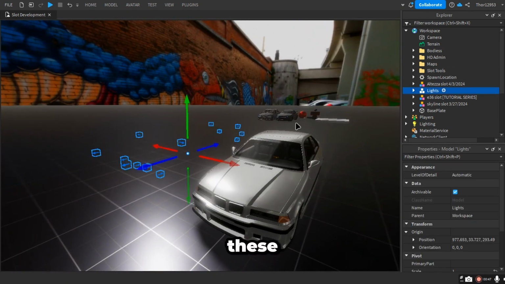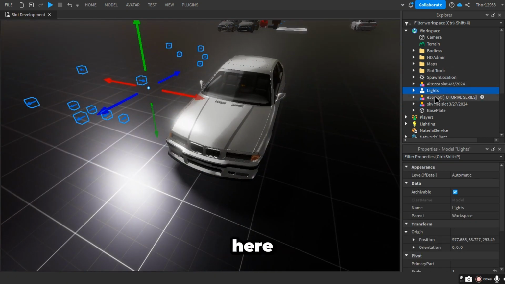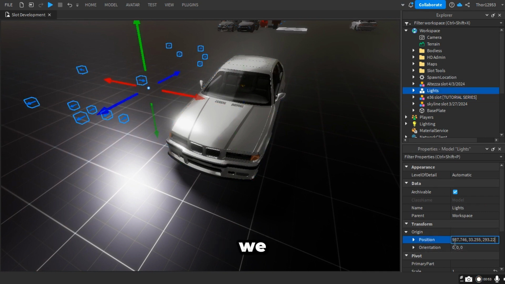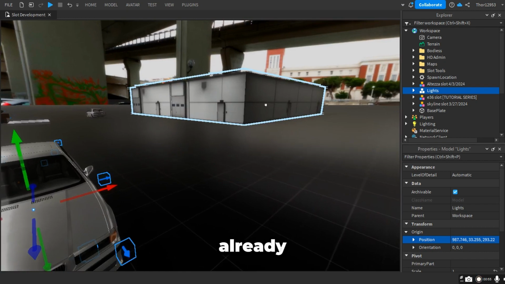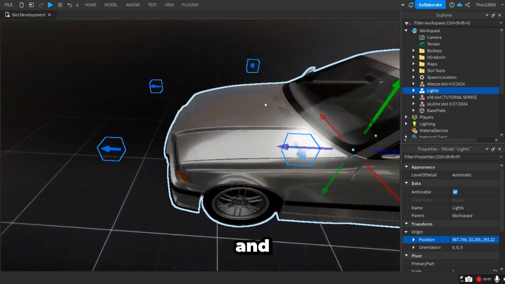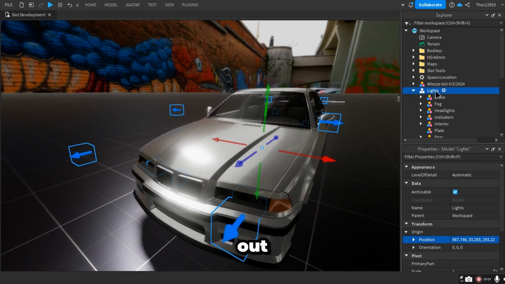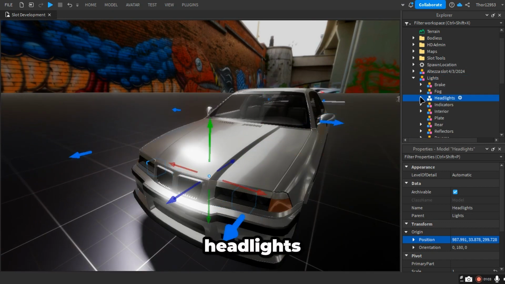So first we're gonna get these lights and position them here. We get the position of this, and we paste it into the position of that, and that should already give us a head start. So that's position now. Now just go into headlights first.